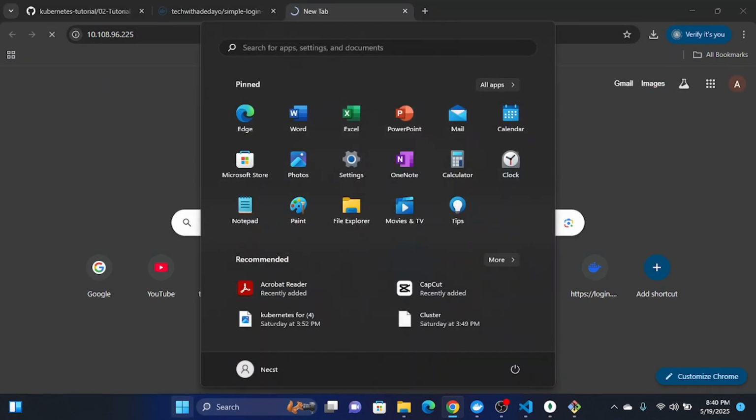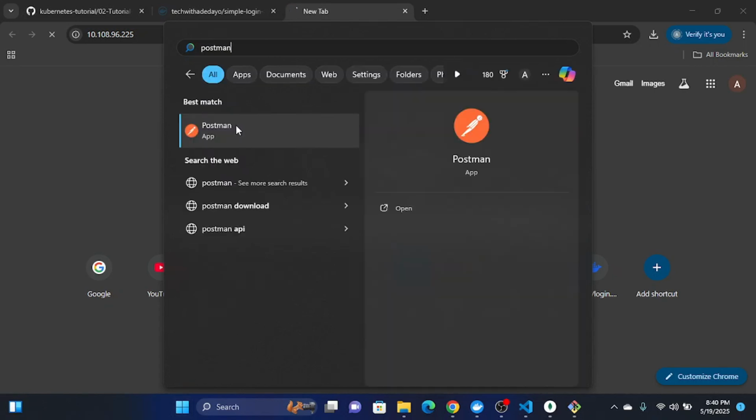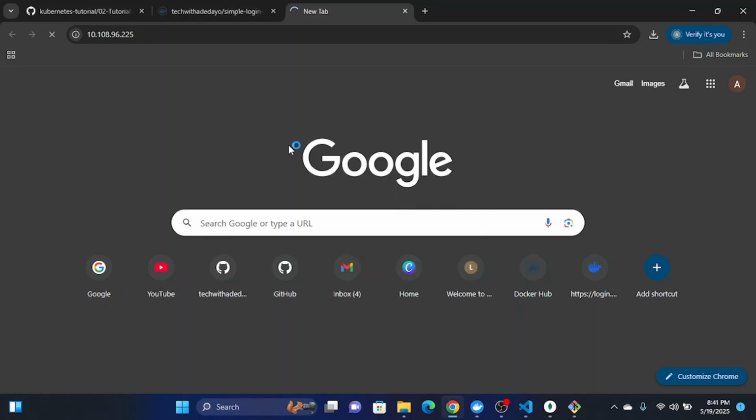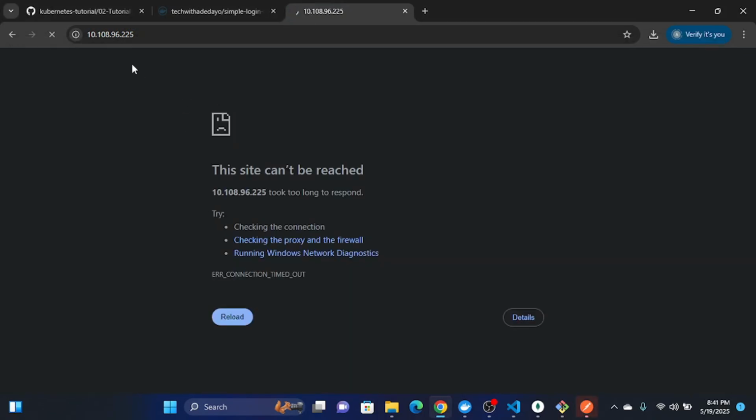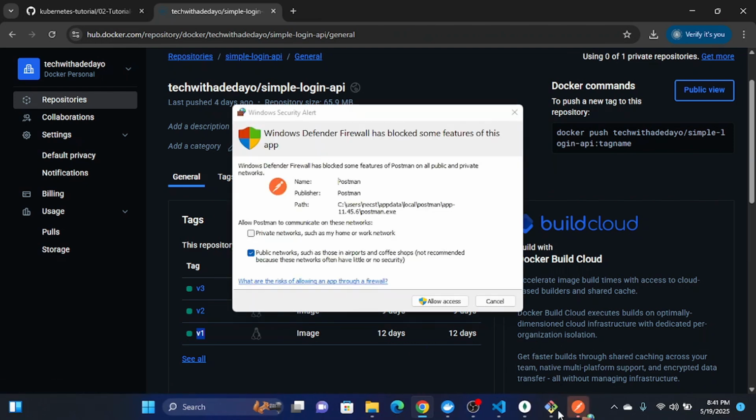Even if we go to Postman, there is no way we would be able to access our application. So this is where node port comes in handy. This is because it allows you to access your application outside the cluster. So what do we do in this case?